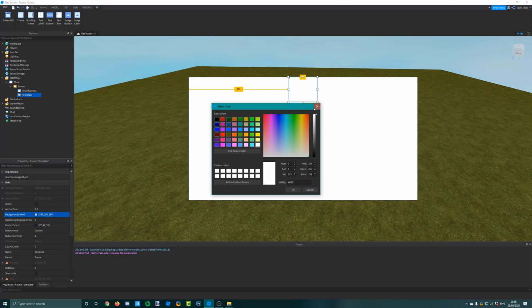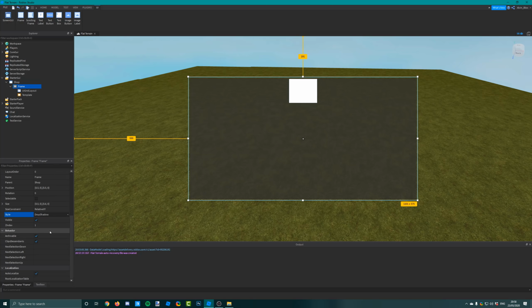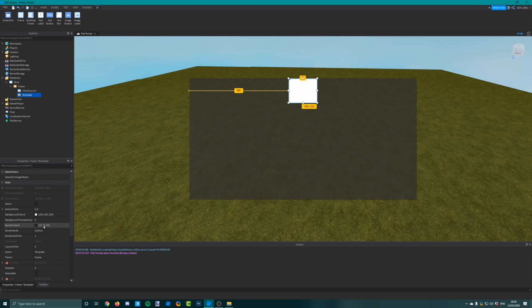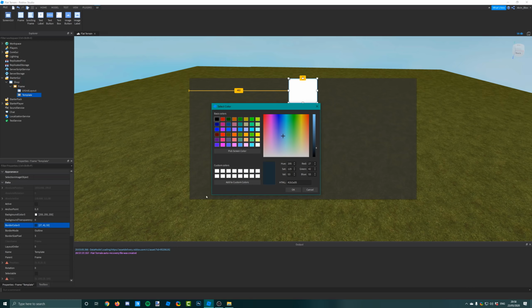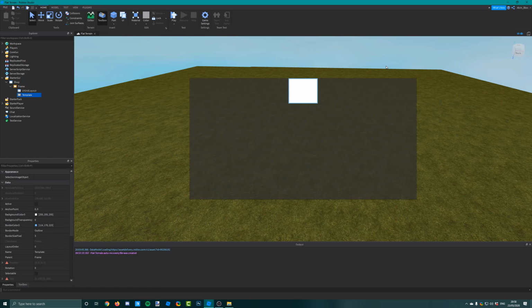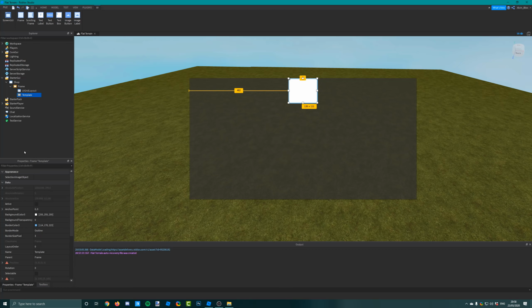I'm going to firstly change the actual frame to make it look a bit better. I'm going to change the style to be drop shadow. Then I'm going to change the border size pixel to be 3, so we've got a bit of a border on here. And I'm going to change that to be a light blue color. And then I can put a viewport frame in there.